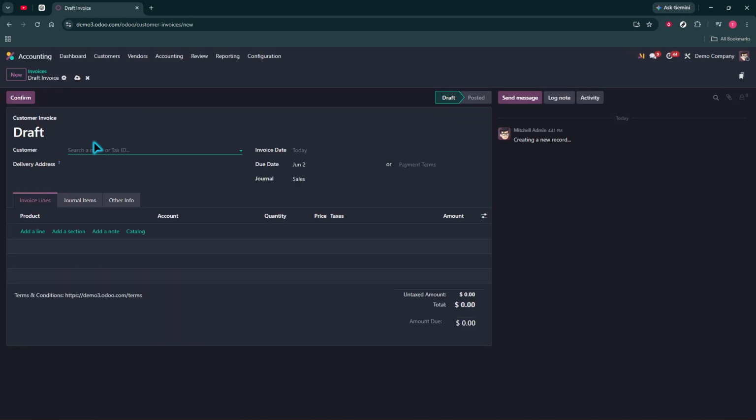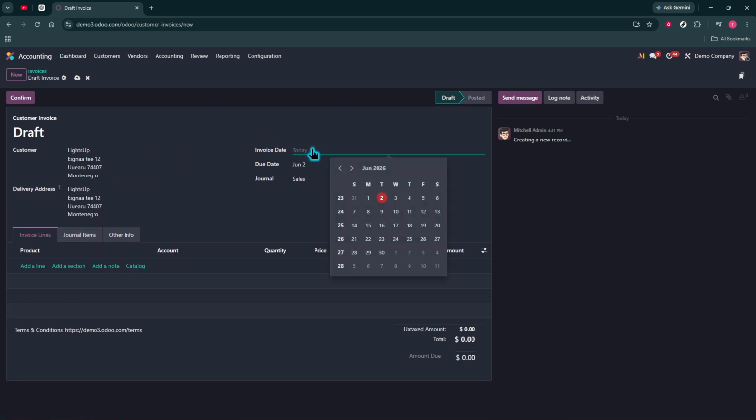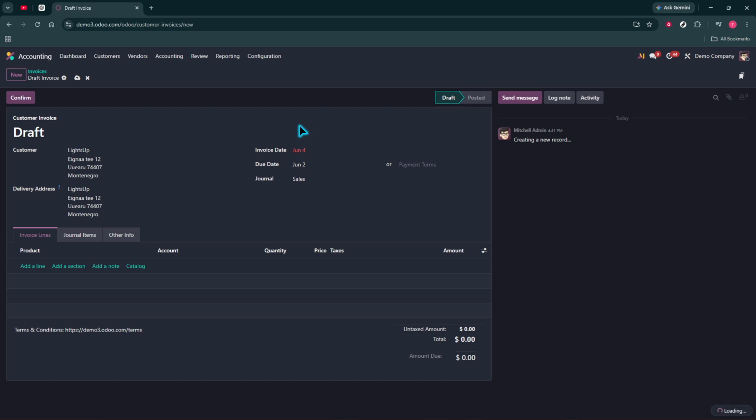In the customer field, search for the customer using a name or tax ID, then select the correct record. After that, add the invoice date. This date is important because it helps define when the invoice is issued and can affect reporting and accounting periods. Next, enter the due date, or if your workflow uses preset terms, choose the payment terms instead. Either option tells Odoo when payment is expected, so use the one that matches your company's billing process.